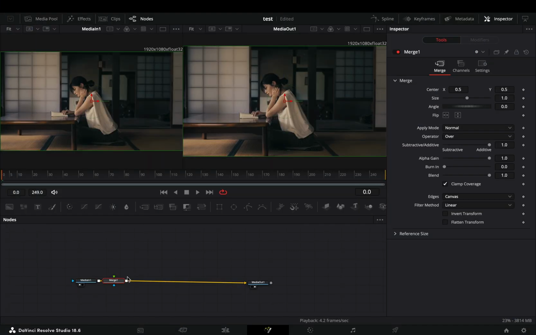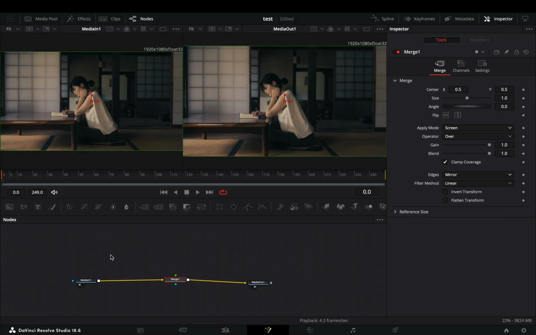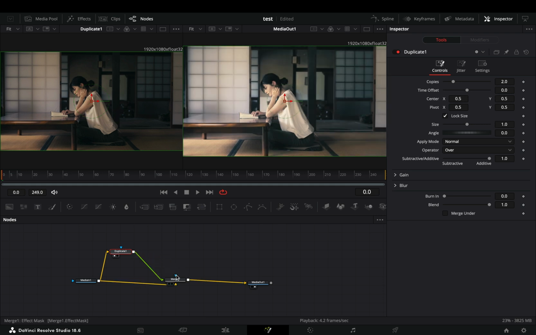Open your clip in the Fusion page and add a merge node. Change the edges to mirror and the apply mode to screen. Bring a duplicate node in empty space, connect your clip to this, and drag it to the left viewer. Connect the duplicate to the merge as a foreground.